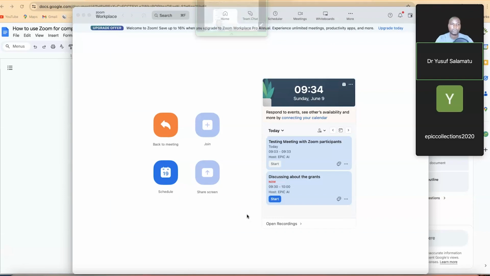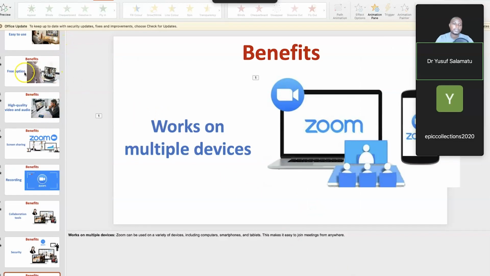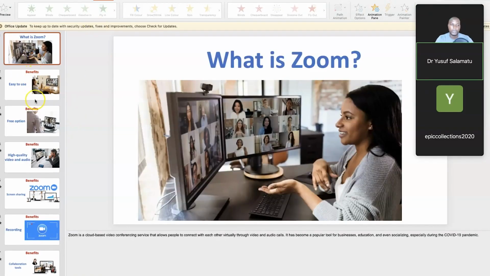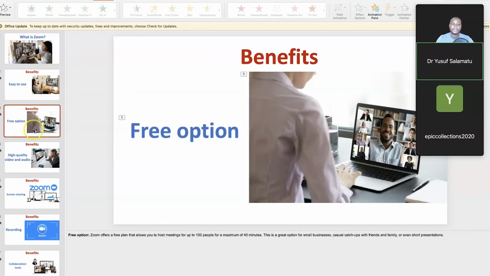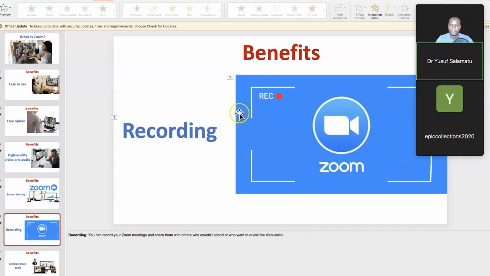So whoever is watching this from the other end is going to see me sharing my screen, and they're going to see my calendar over here. And if I touch on this, they're going to see that I have this PowerPoint that I've prepared for the intro of this course: what is Zoom and what are some of the benefits? You'll be able to see this from your own end directly. That's how it is done.